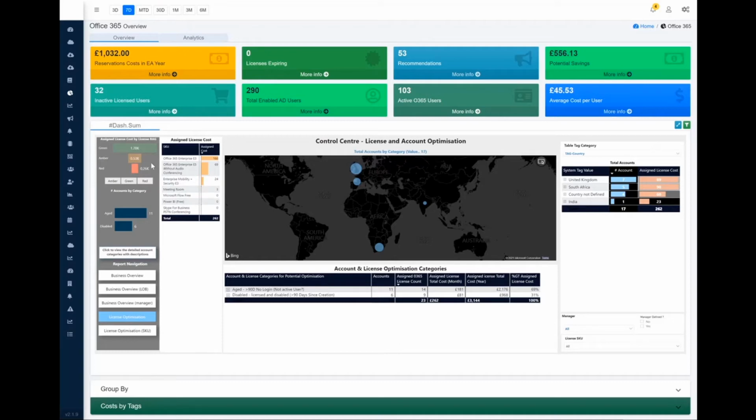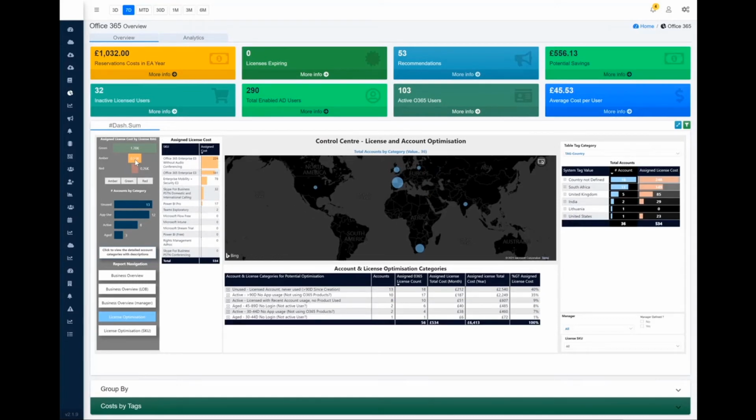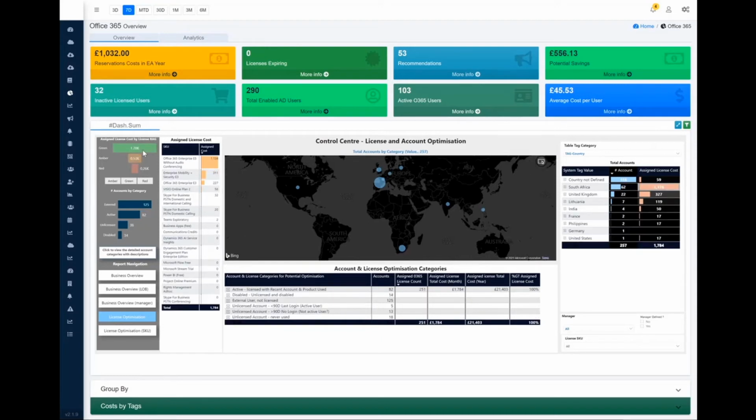Then Amber looks at things in between. This is along the lines of aged accounts, no logins for a certain amount of time, not using products like Excel, email, Skype, Teams, down that road. And then green are the ones that you don't need to worry about really: external, unlicensed, more or less unlicensed accounts, disabled and unlicensed, or just straight active users. So that gives you that sort of view.